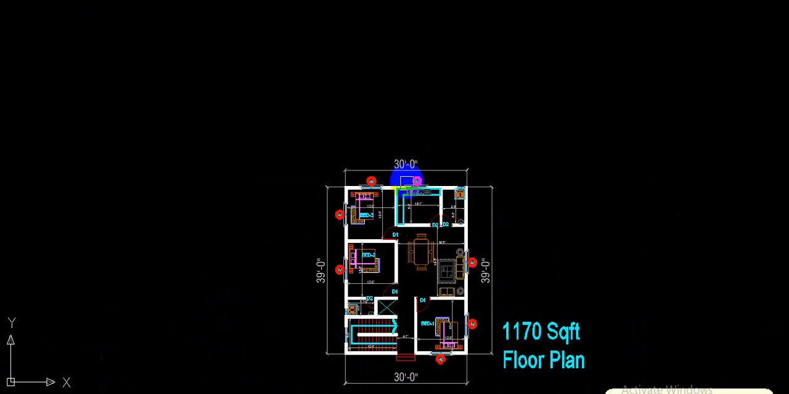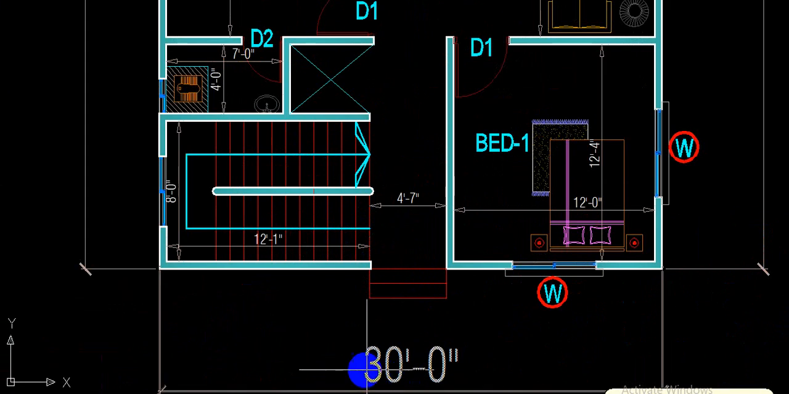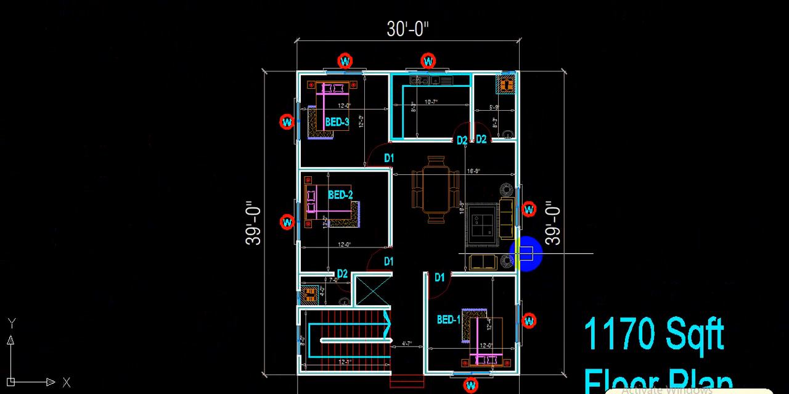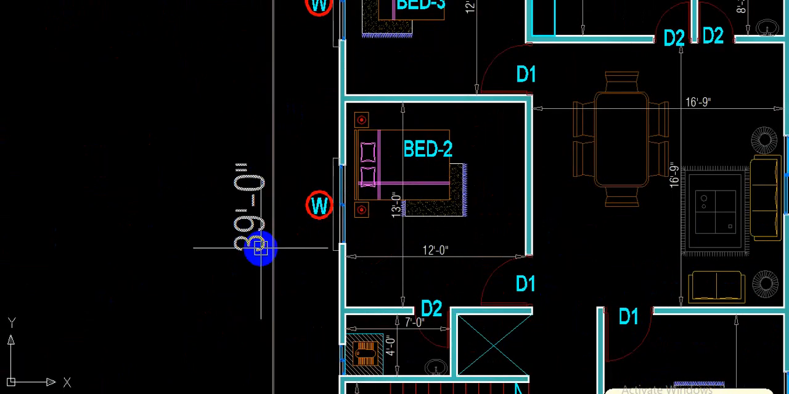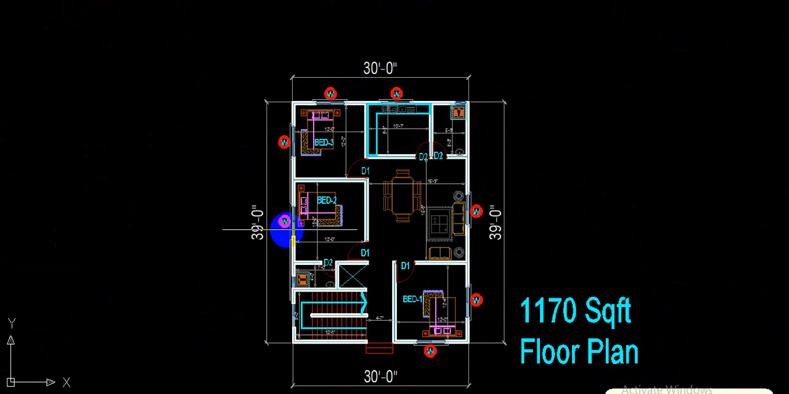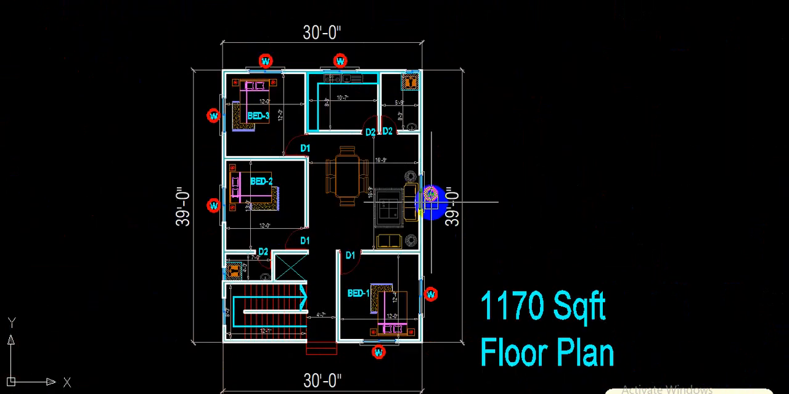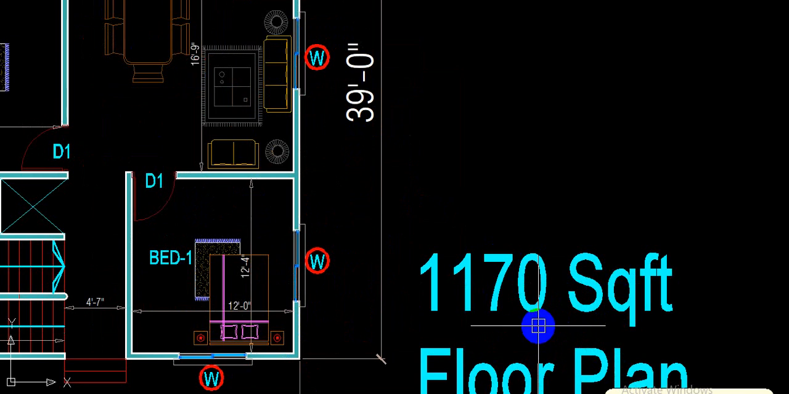Between our back side and front side, in this direction we have 30 feet. This is our right side. This is our left side. Between our left side and right side, in this direction we have 39 feet. Overall our floor plan is 30 feet by 39 feet. In square feet, it's around 1170 square feet.